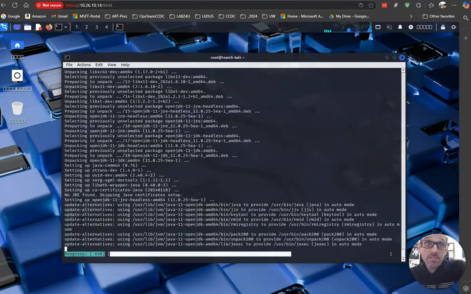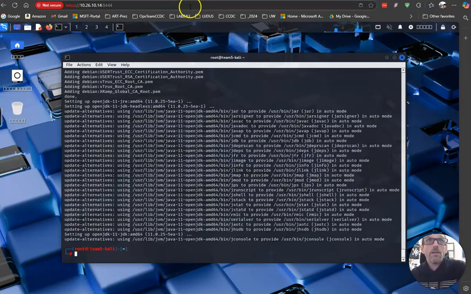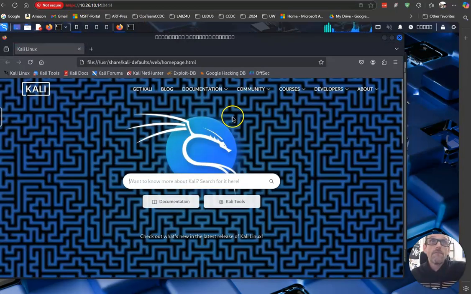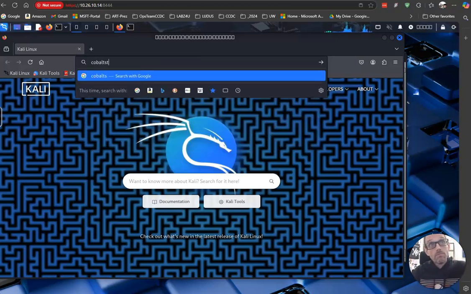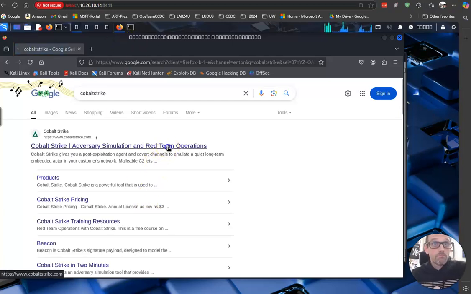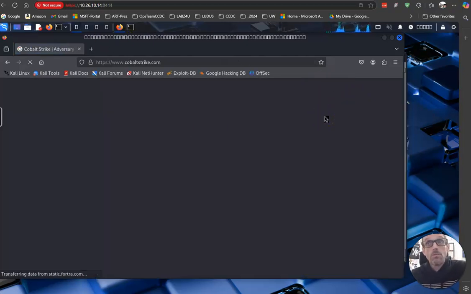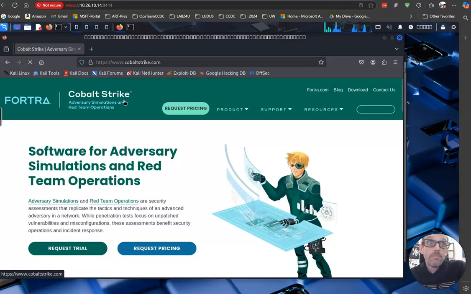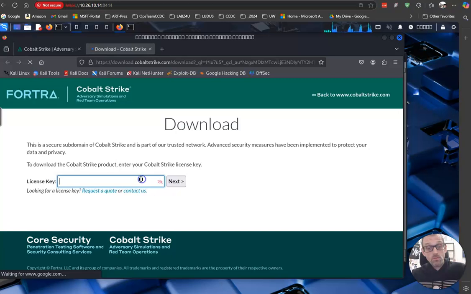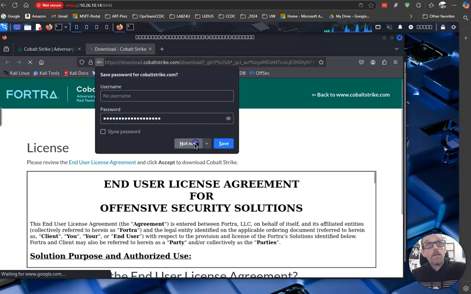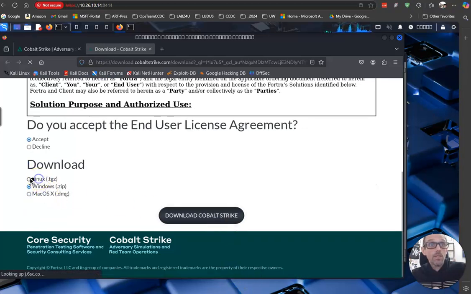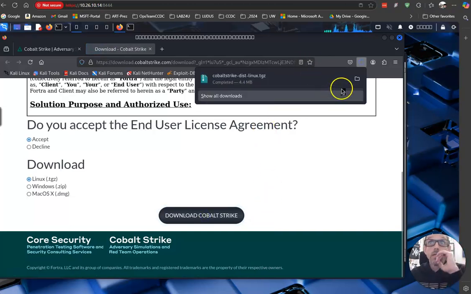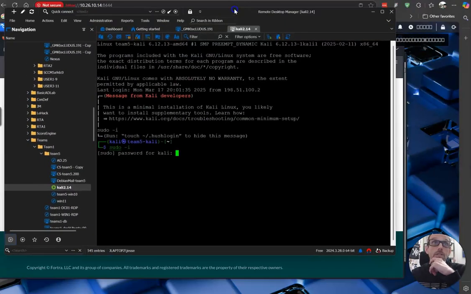Maybe I should pause. All right, we're back. So now let's go ahead and download. Go to Downloads, put in the key. We will accept. And I want Linux, and we'll download. All right, that's complete. So I'm just going to go and use the shell now.